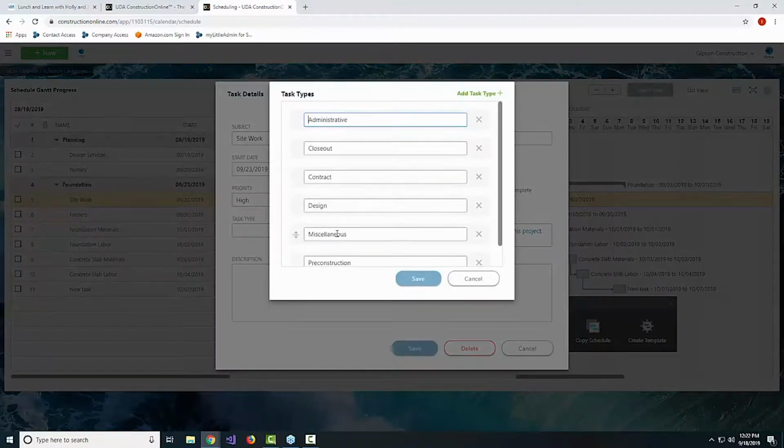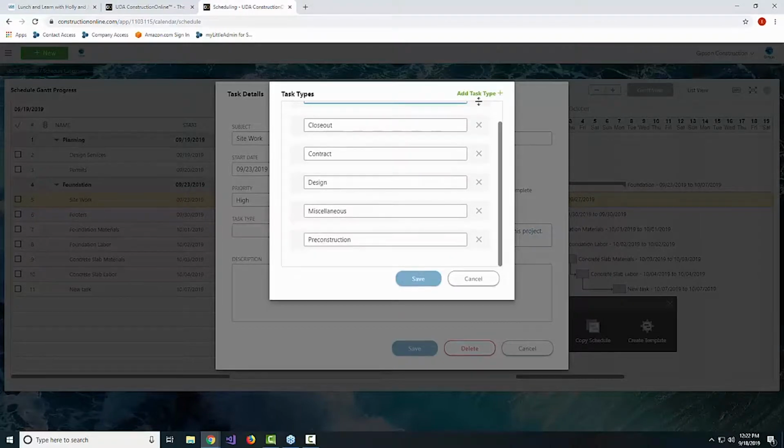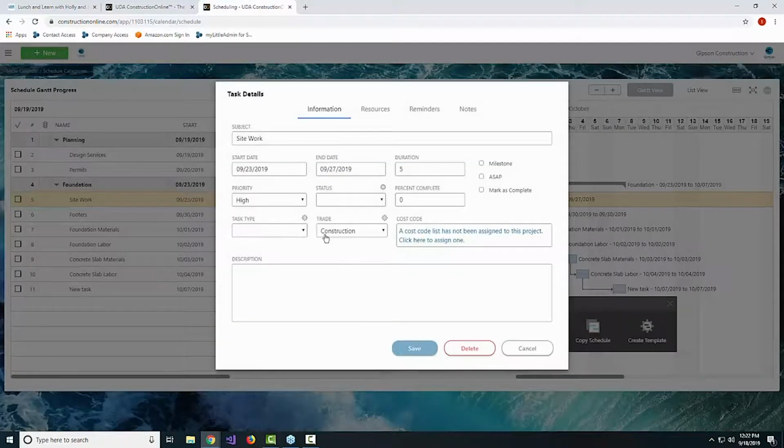And one of the great things about Construction Online is that most of these drop downs are completely customizable by you. So I don't see the option I'm looking for. I can add that in really, really easily here. Save that, and now I've got that. Oh, I think I added it to the wrong place, but now I've got those options there.